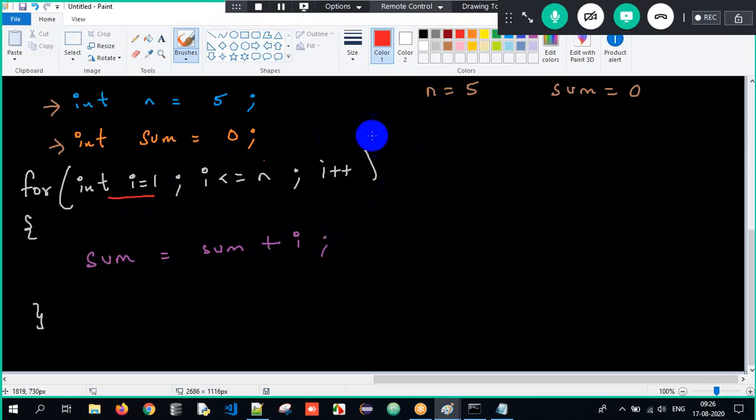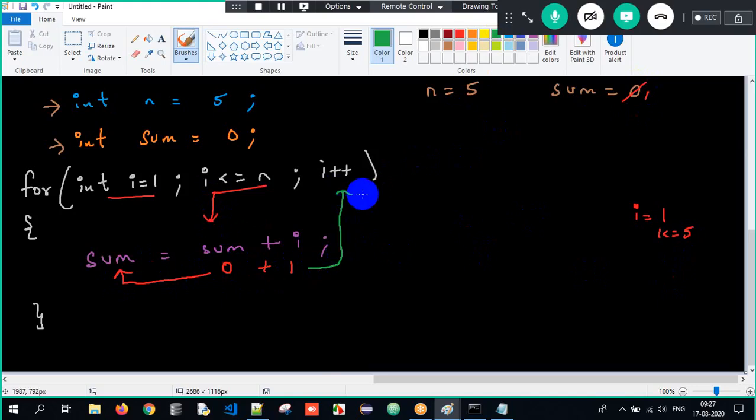First, what is my i value, guys? i value is 1. I check the condition. Is 1 less than or equal to n? What is the n value? 5. True. Yes. Control will come inside. What is sum? 0. 0 plus i is 1. 1 will get stored into sum. Sum will become 1 here. After that, it goes back to i plus plus. i value will become 2. Now again I check the condition. Is 2 less than or equal to 5? Yes. Control will come inside.